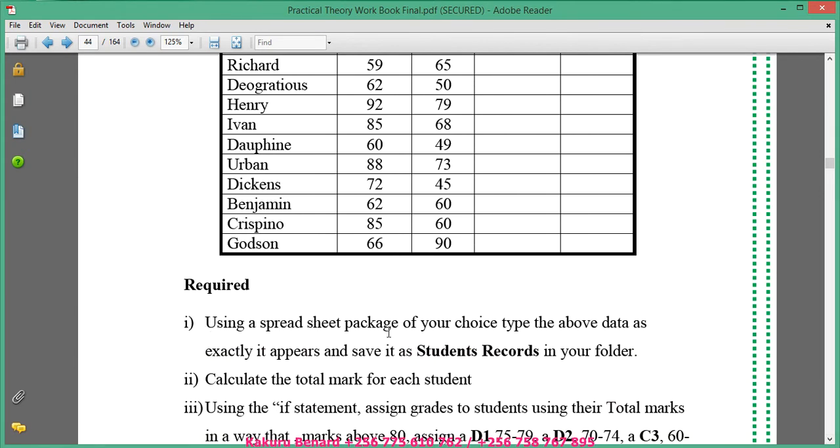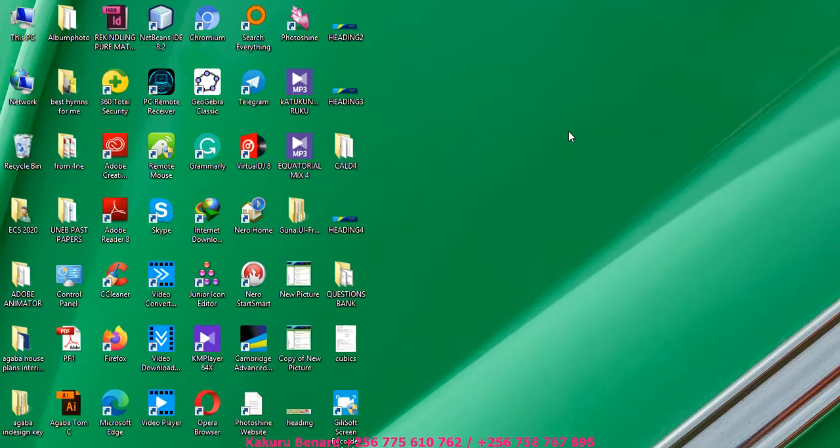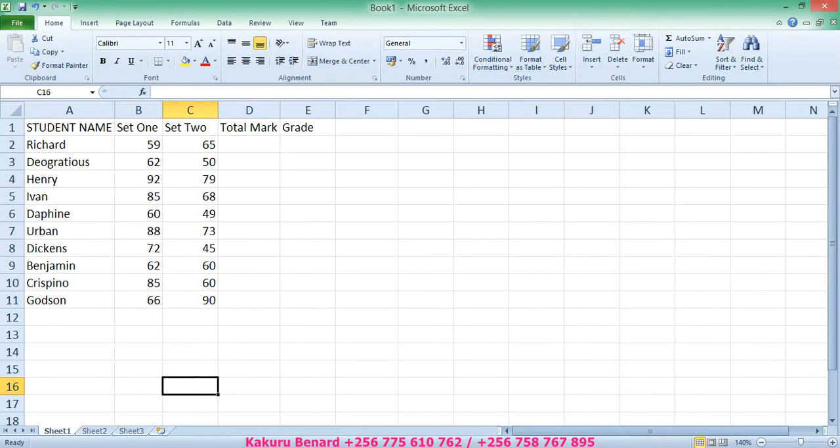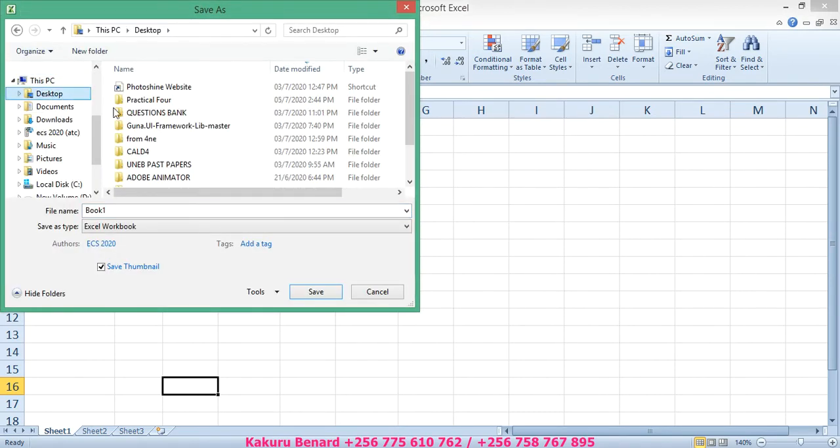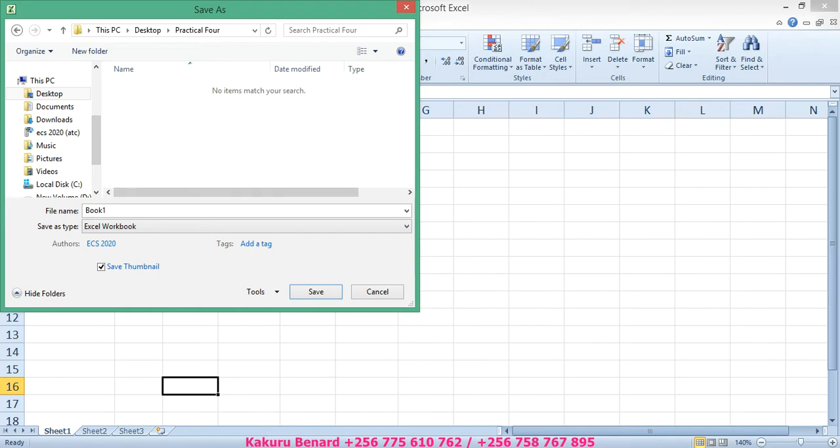Roman 1. Using a spreadsheet package of your choice, type the above data exactly as it appears and save it as student records in your folder. So we are going to create a folder, and we are going to call it Practical 4. You open Excel, and then you type the information there. So this is our information. We can save it on the desktop, Practical 4. They say that we give it the name student records. So the name here is student records. You save.